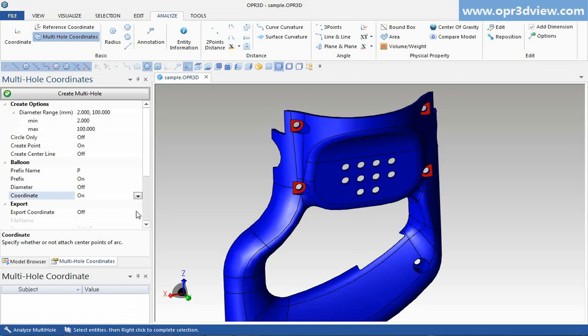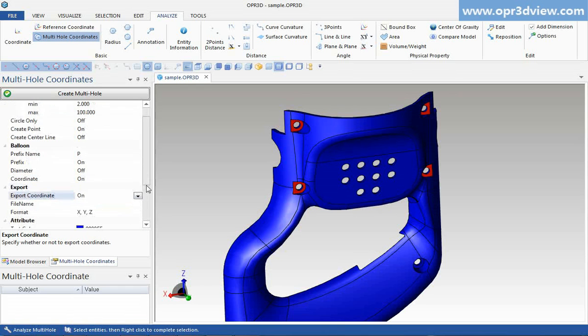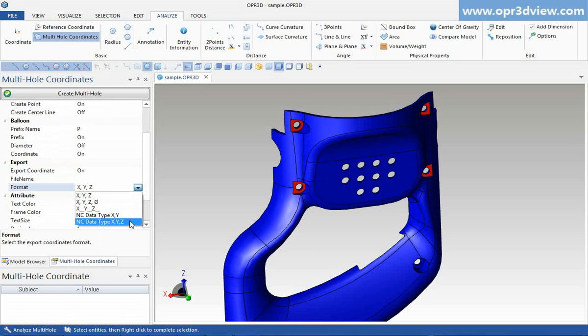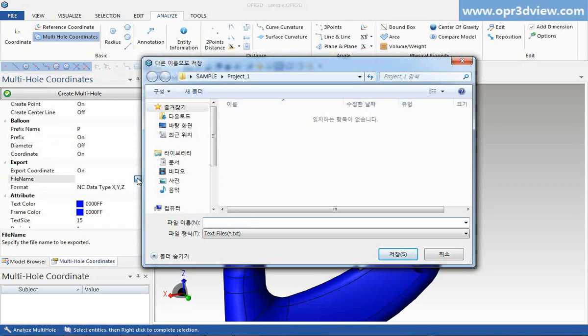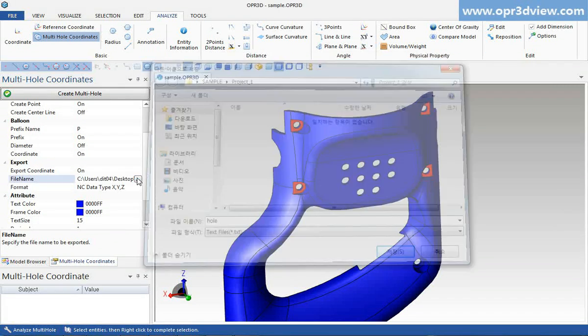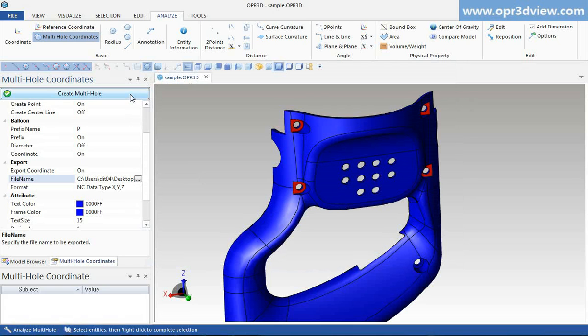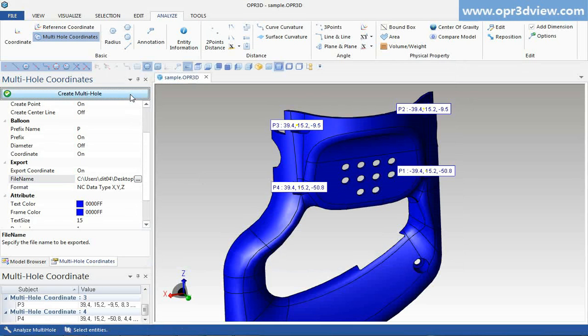First, select the export of coordinate values and choose the format you want. Second, specify the location where the file will be stored. Finally, you can also enter the name, if you save it as a text document. Let's press the Create button. You can see that the information of holes within the range that was input is displayed on the screen. It is stored in a text document.